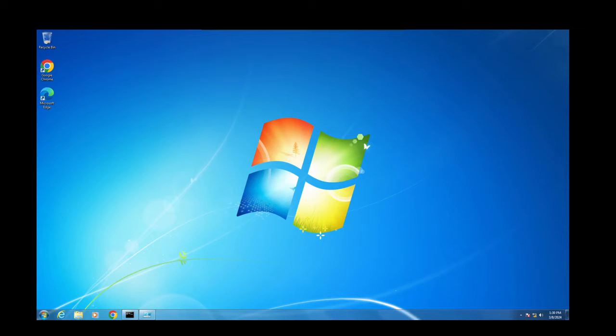Hey guys, welcome back to part 2 of our WSUS configuration. We're looking at a Windows 7 machine right now. This is the Windows 7 machine we added to the domain. This particular Windows 7 machine just has the default Windows Update patches installed on it. It doesn't have any customizations.